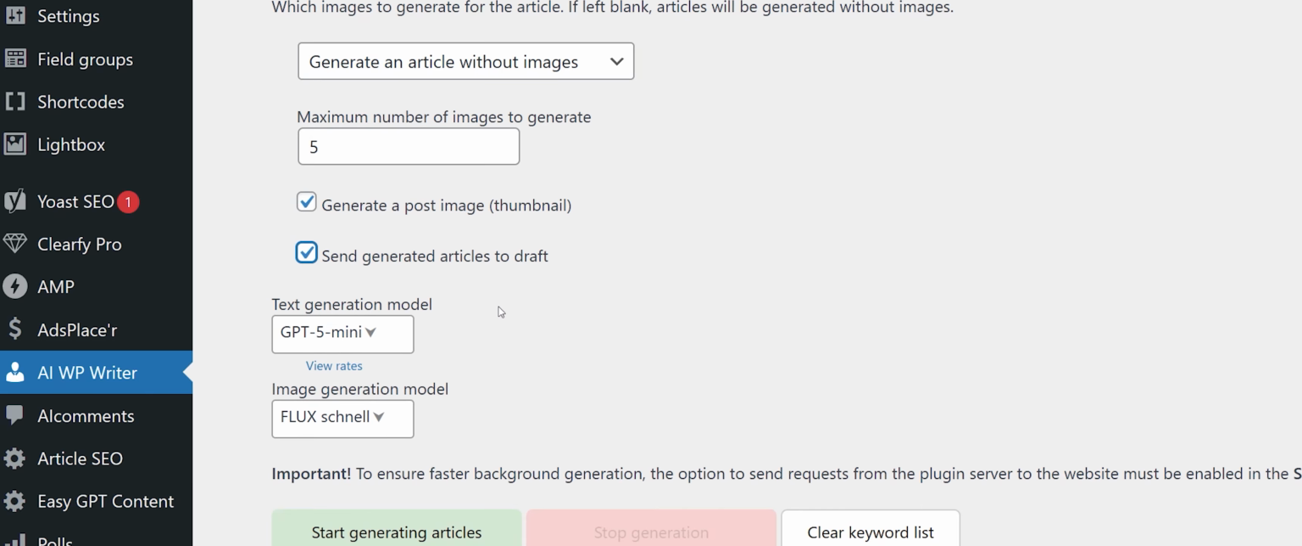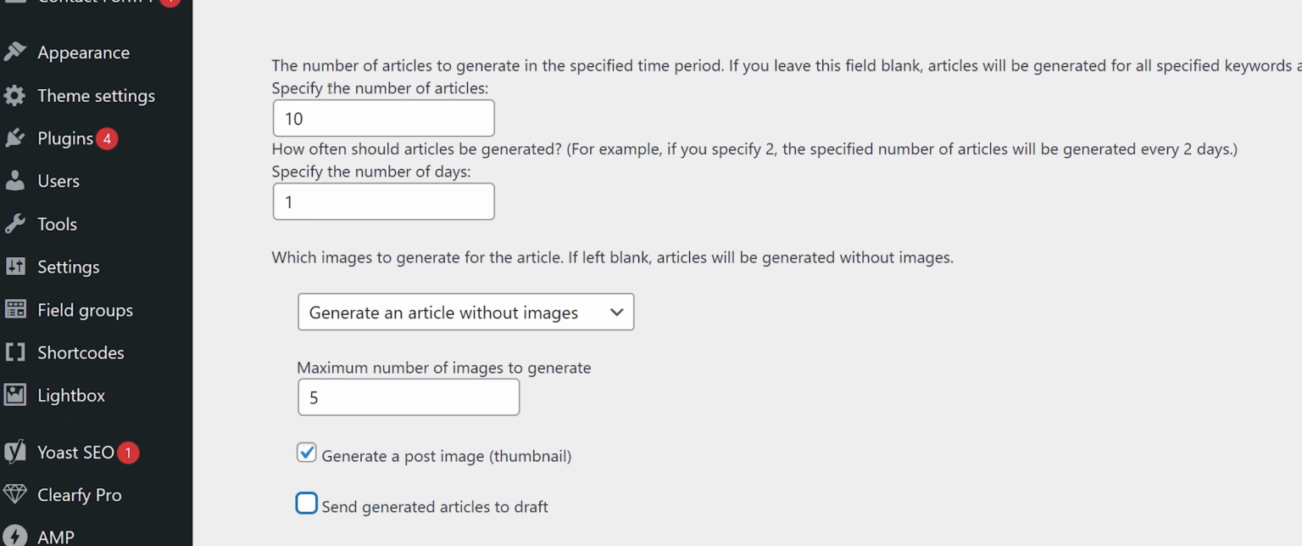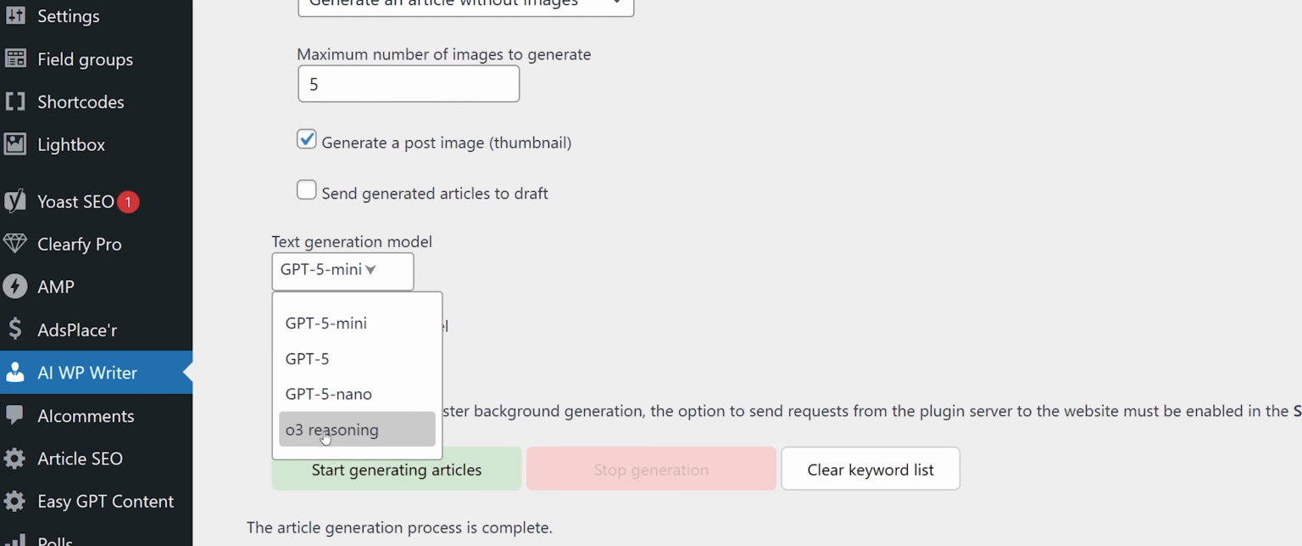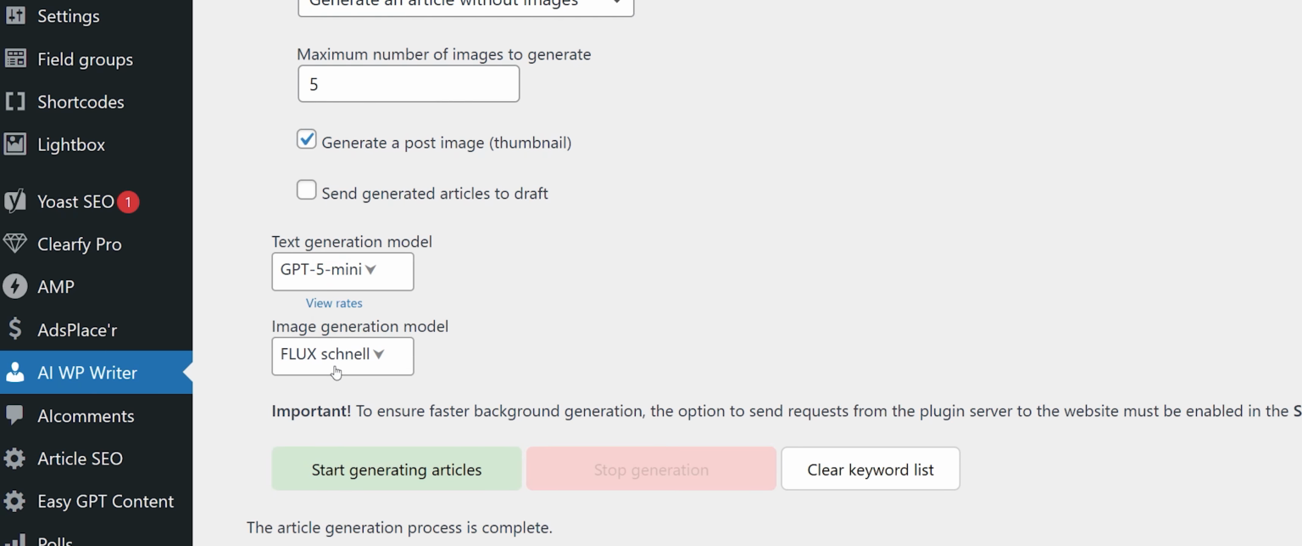Or, if you uncheck the box, they will simply be published according to your schedule, like 10 articles a day, until you run out of the article topics you added to the queue. You can change the generation model for text and the models for image generation here.